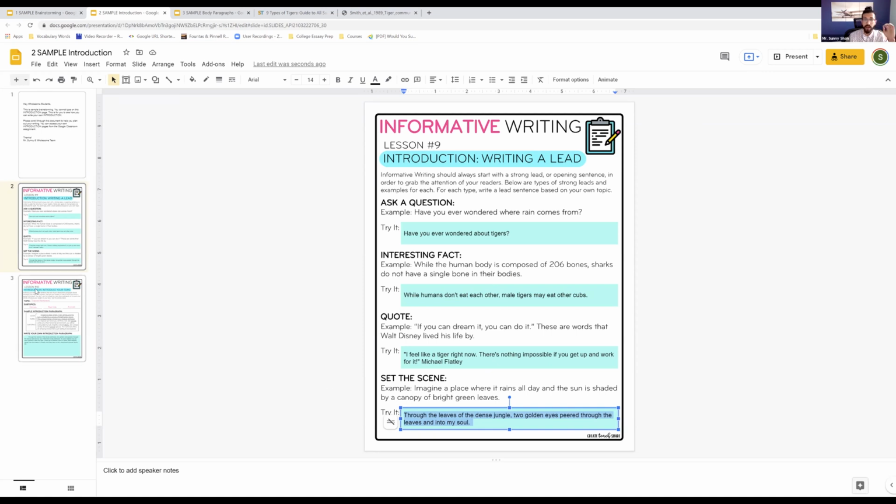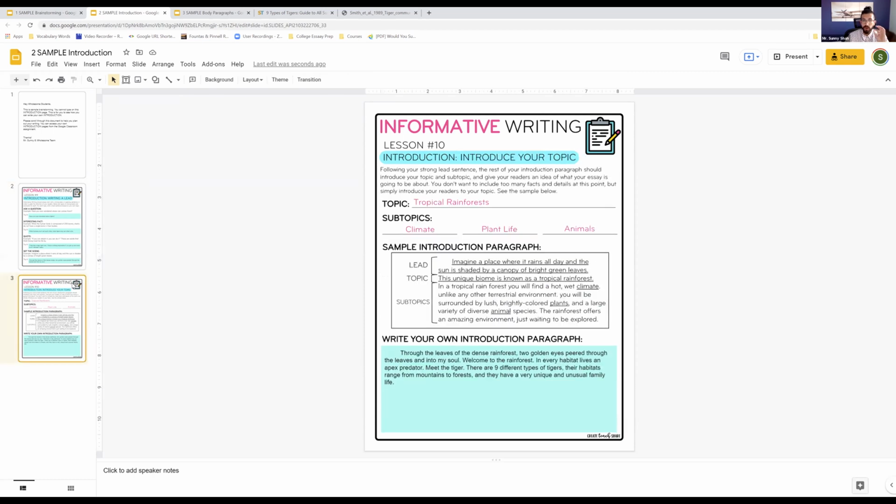Okay. So let's go into actually writing the introduction. For our introduction, we're going to introduce the topic. After we've picked our strong lead sentence, the rest of your introduction paragraph should introduce your topic and subtopic and give your readers an idea of what your essay is going to be about. You don't want to include too many facts and details at this point, but simply introduce your reader to your topic.